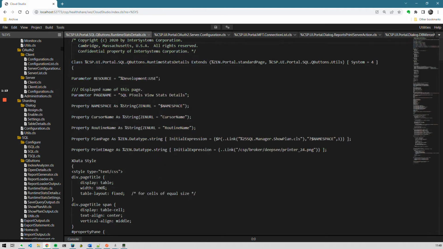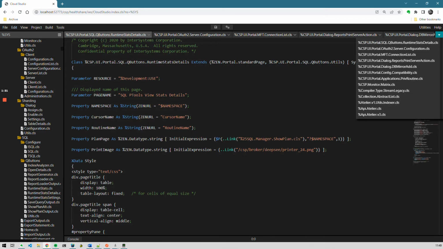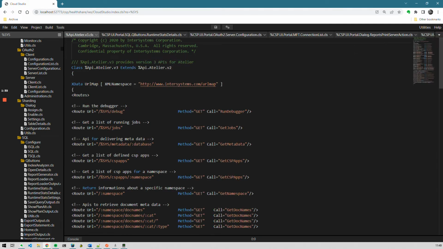Now you can see that as I'm opening items, the tabs are now overflowing off the screen real estate, but we have an overflow button at the end which enables me to see the items that are currently loaded, and I can select one of those items which brings it into focus.